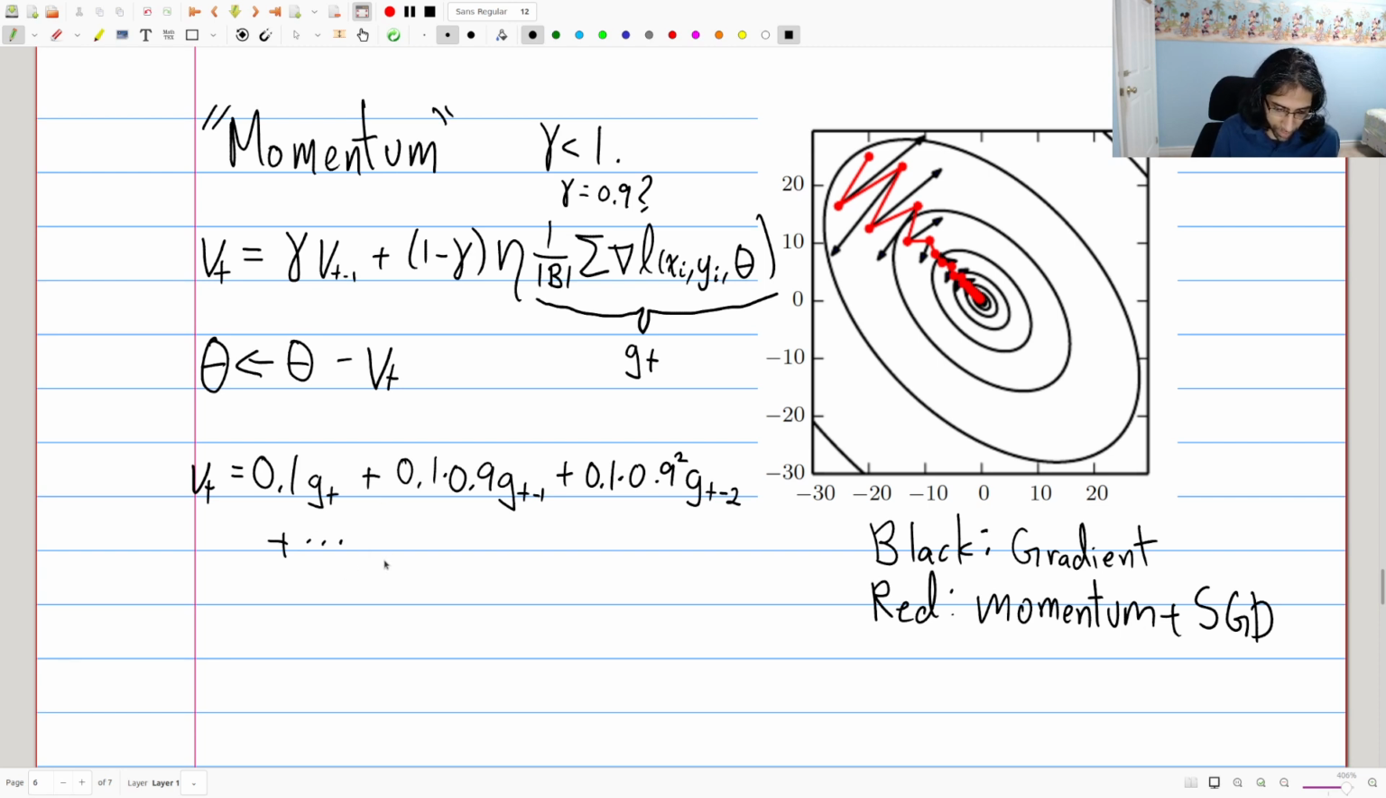And then eventually we're going to get down to something like 0.1 times 0.9 to the t minus 1 times g sub 1. So one way to view this is as a weighted average of all the past gradients. You can see that the greatest weight is placed on the most recent gradient, but it's also going to include something of the previous gradient and then something smaller of the one before that, all the way back to the original. So that's one way of seeing the updates that we make as a weighted average of the past.